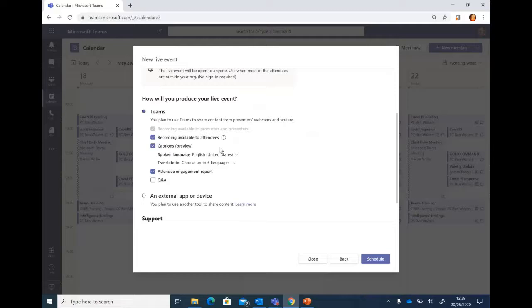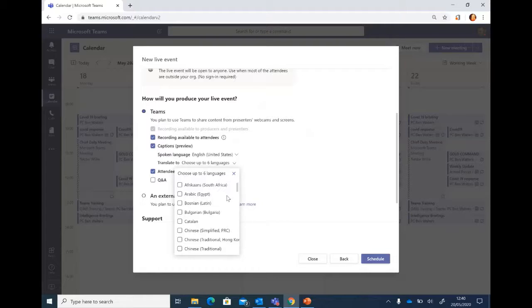The next option you get is turning on captions. So this means that you can have captions running along the bottom of your live event. From an accessibility and inclusivity point of view, it's always great to at least have English on as a language, but you can have up to 6 different languages. So if people are joining, they can choose potentially one of 6 languages to view the session in.